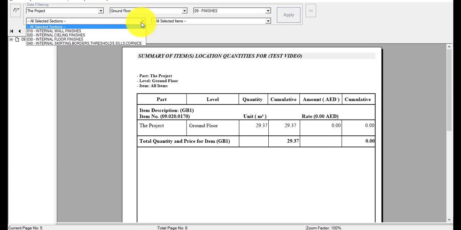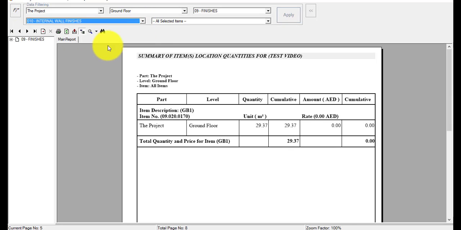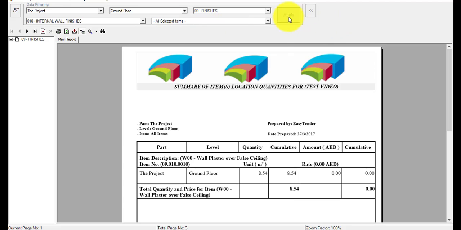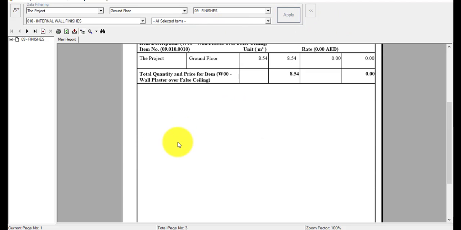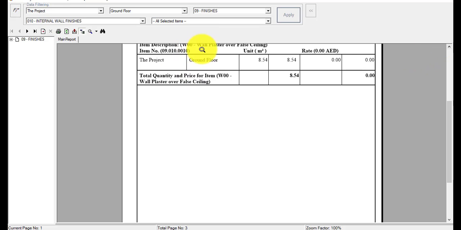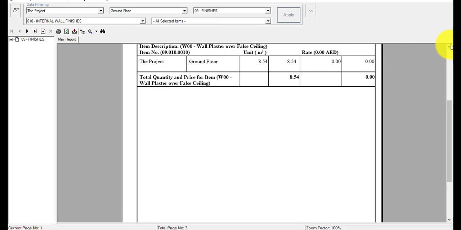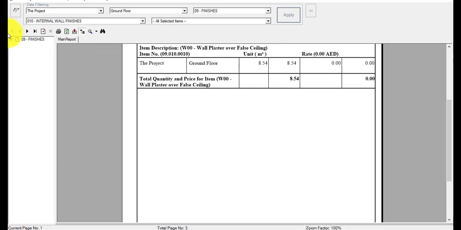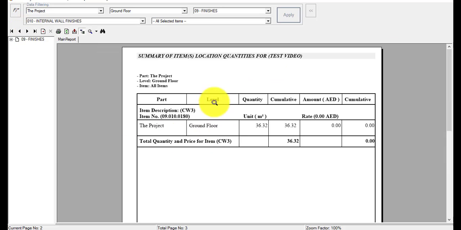So if you wish to filter wall finishes as an example, click on Apply and it'll take us directly to the elements for ground floor, wall plaster over false ceiling. And then if you click on the next page, it takes us to CW3. This is under the internal wall finishes. The next page is EMP for ground floor, and this is the quantity.